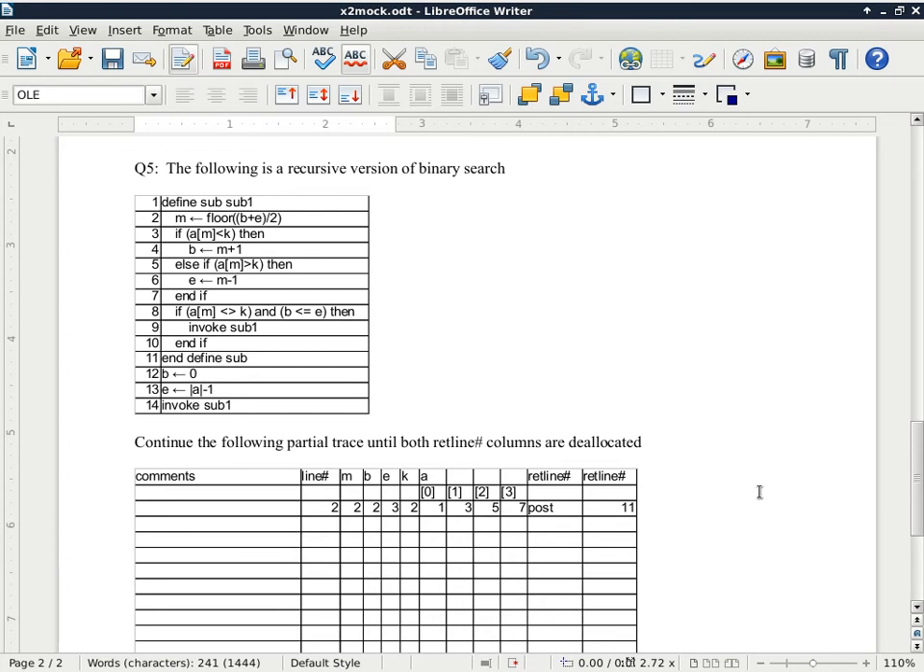Okay, question number 5 I also like a lot. It's the recursive version of binary search. In other words, we talked about the iterative version of this algorithm already, and now here's a recursive version. You look at it and go, wow, that's a lot of lines of code, and it's recursive and using subroutine invocation, so it has to be pretty hard. This one, compared to question number 4, is pretty easy.